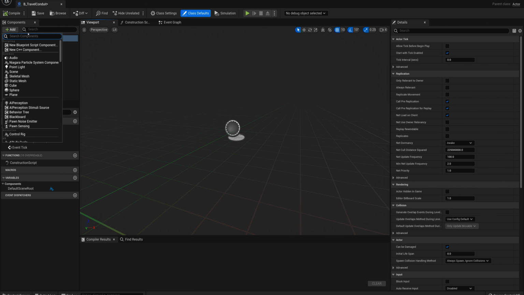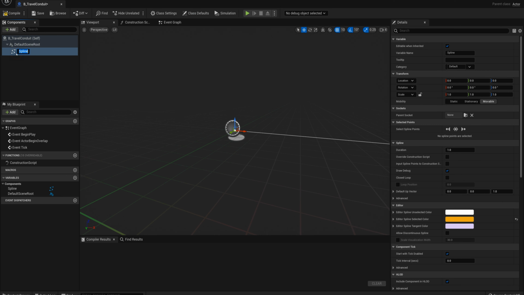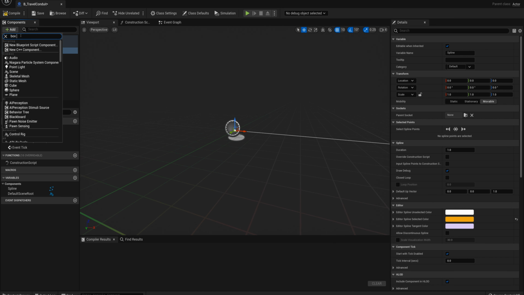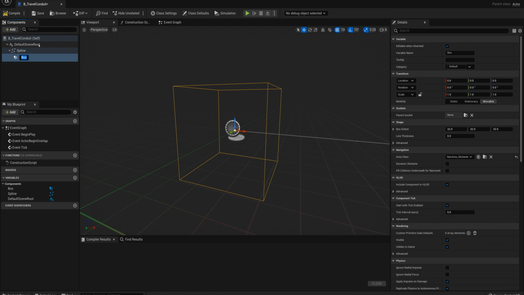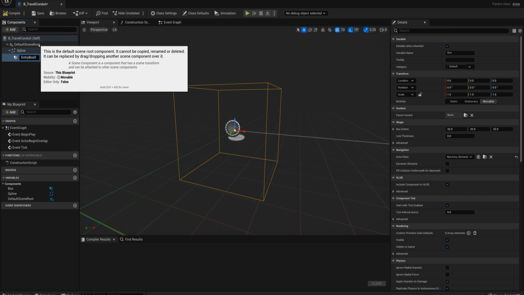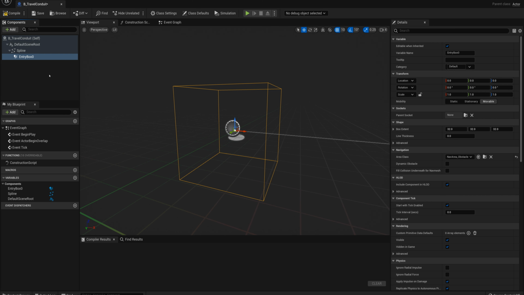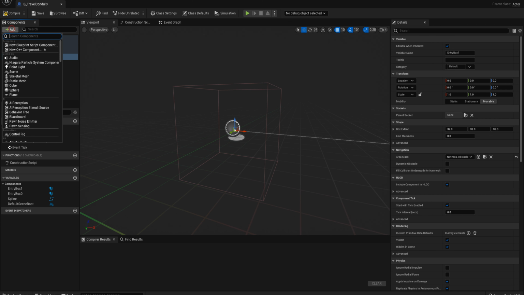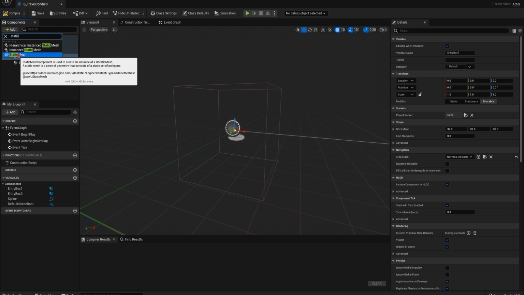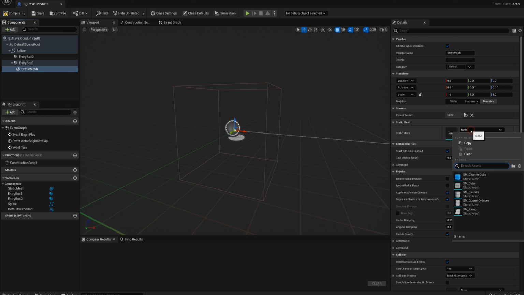And what I'm going to do is add a spline, and not a spline mesh, but rather this utility spline. And I'll add to that a box collision. I'm going to call this entry box 0, and I'll select that, press Control D to make another one here, entry box 1. And for each of these, actually, I'm going to add a static mesh, and I'll set this to a cube.